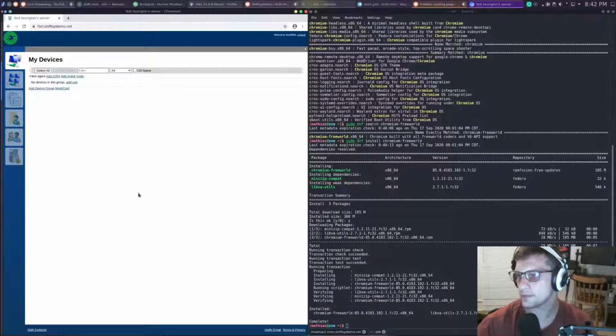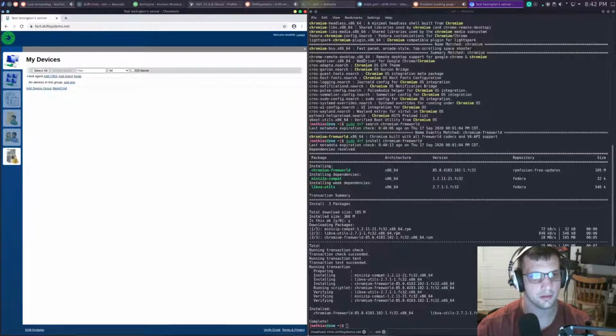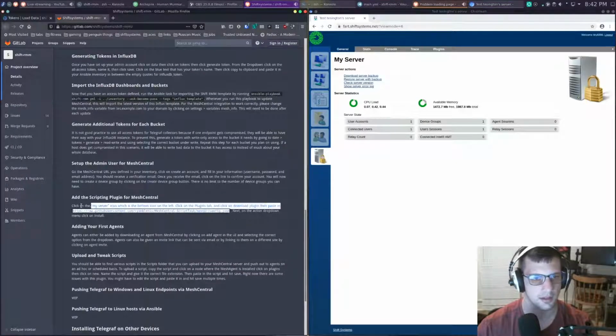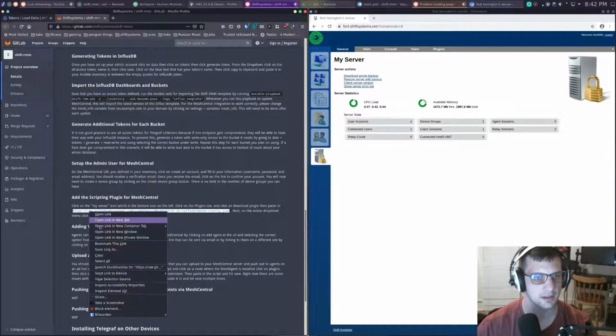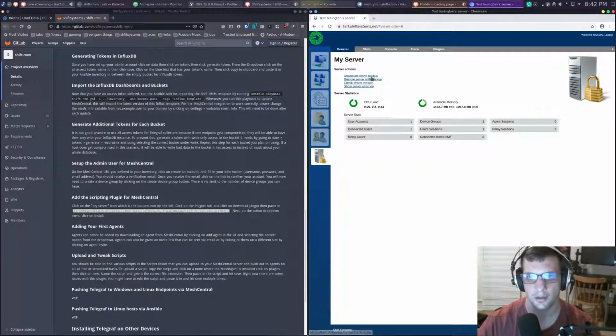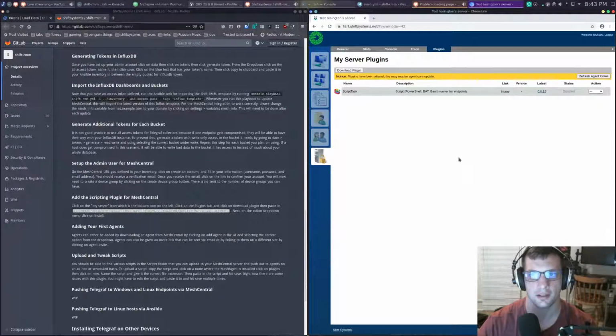All right. So now what we need to do is go to our server, and we need to add this in. What this is, it allows us to yeet scripts onto boxes, which is awesome. So now we need to go to plugins from the server tab. Add that there. You hit the drop down, click install.